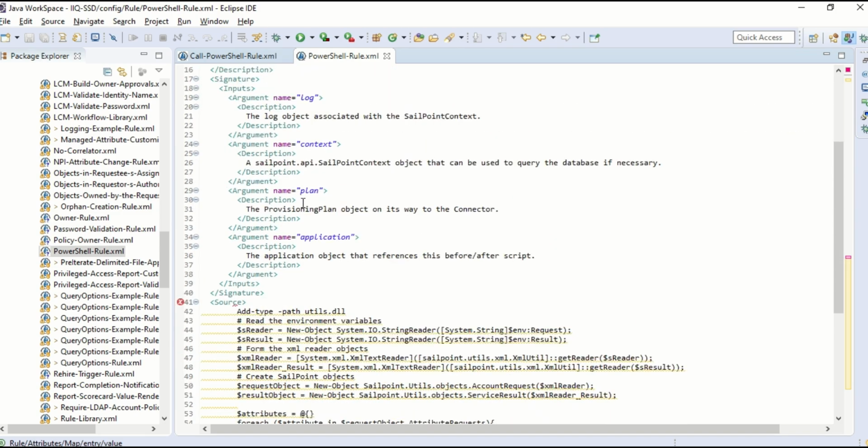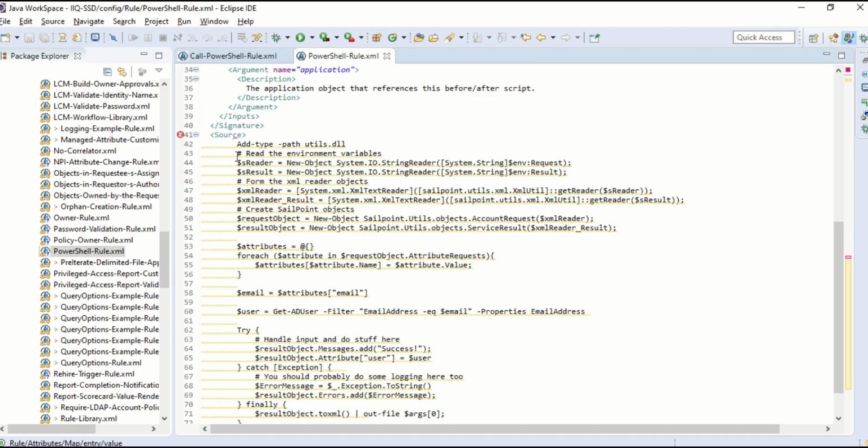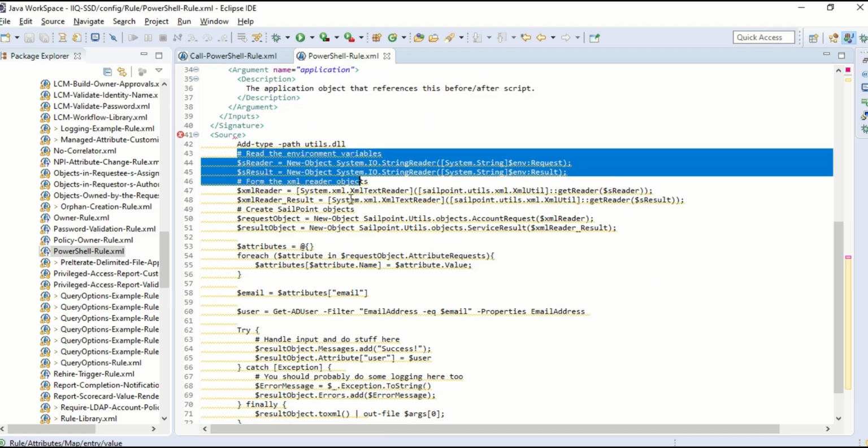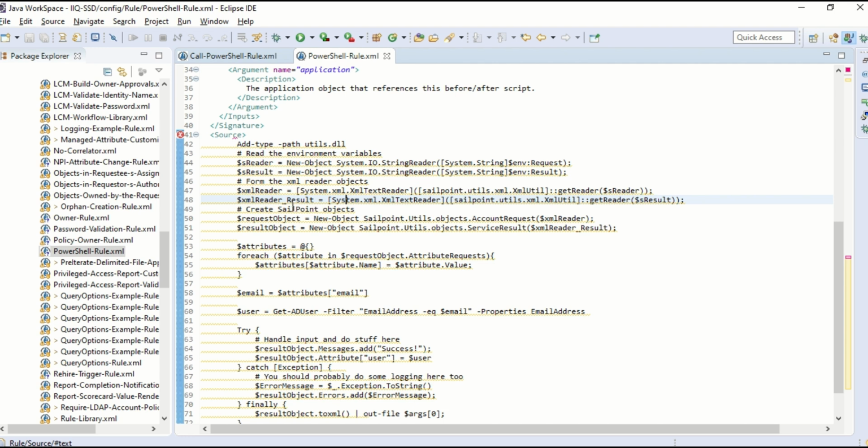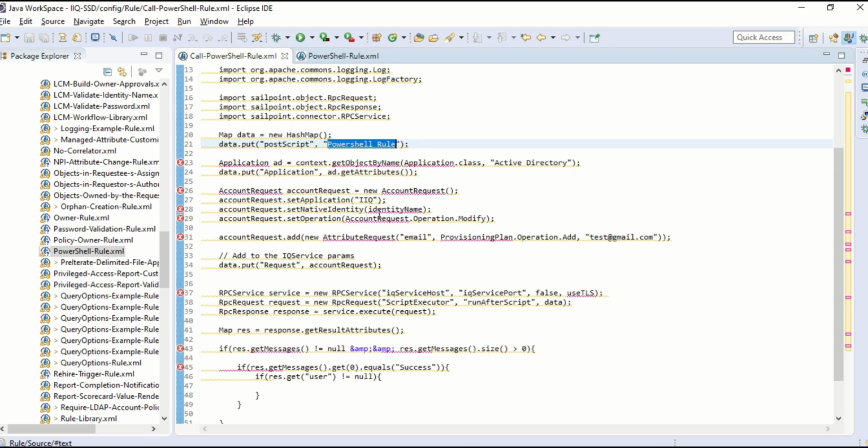Here these things read the environment variables from the XML reader. These two things, request object and result object, retrieve the account request which we passed. You need to use this. Then from the account request object, you'll get the attribute request. Using that attribute you can search anything, or else you can directly get the native identity as well, which we have passed here.